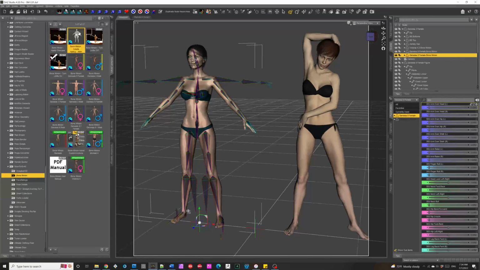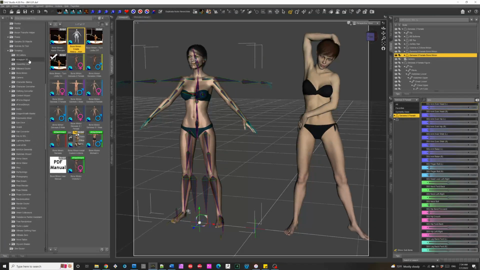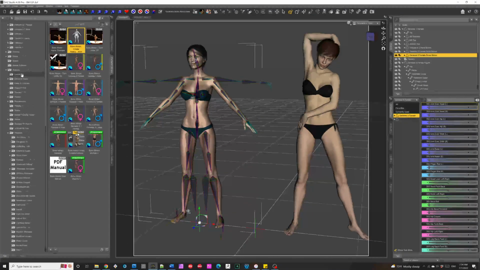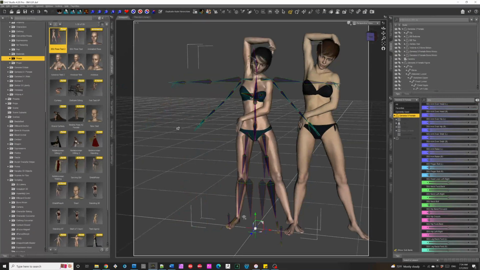So now, when we apply a pose that uses those different properties, and that's back up here, if we apply this pose to this Bone Minion, it transfers it over. So now Bone Minion in 1.1 will support pose properties as well.